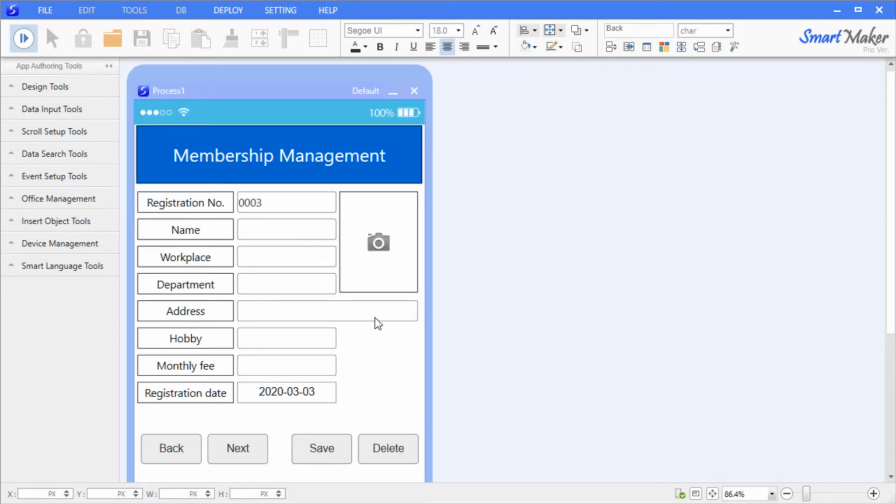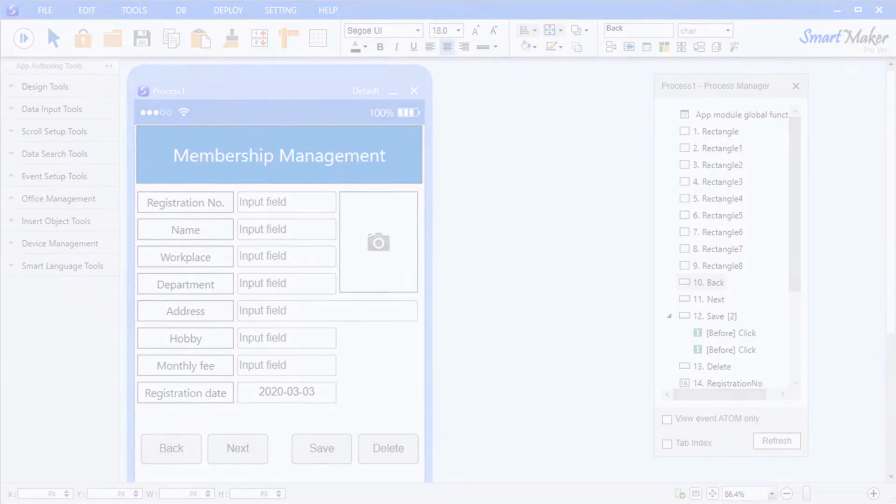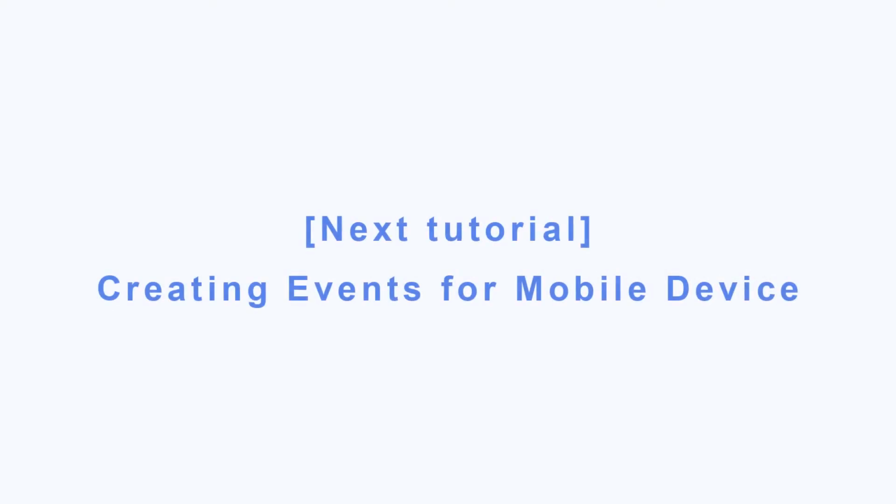As you've seen in this tutorial, there are numerous events you can customize for your application using Process Manager. We recommend trying out different functions and creating detailed and varied configurations. In the next tutorial, we will look at how to use events customized for the mobile environment.